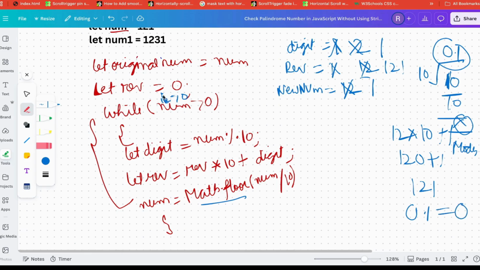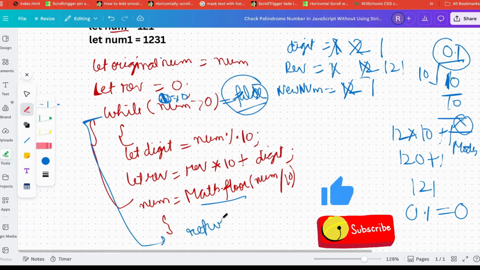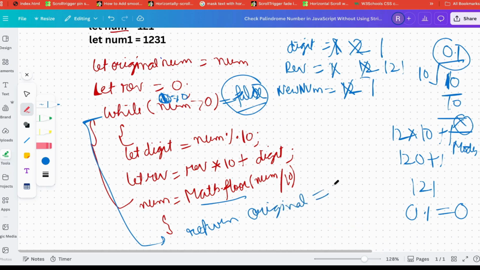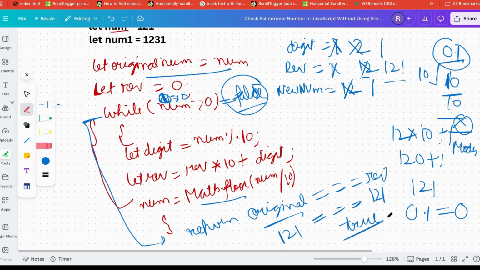So again we are going to check our condition. 0 greater than 0 does not satisfy the condition, so our condition would be false here. After that it does not check our logic, it directly returns the value: our original value would be equal to our reverse value. Our original value is 121 because here we assigned our num to the original number. Our reverse value is 121, so it will return true. I hope you get the logic.